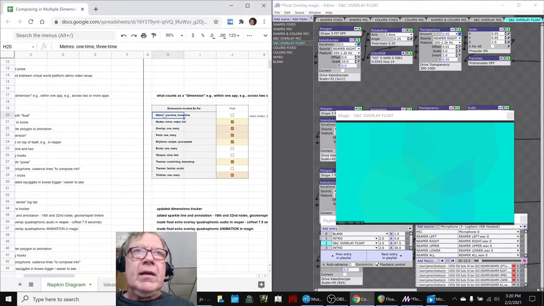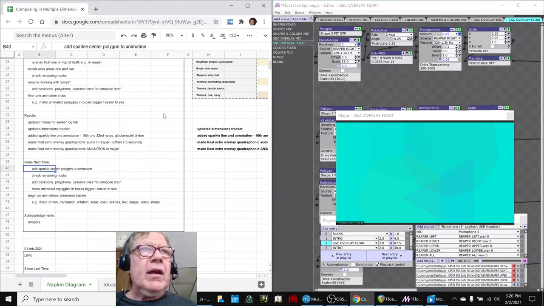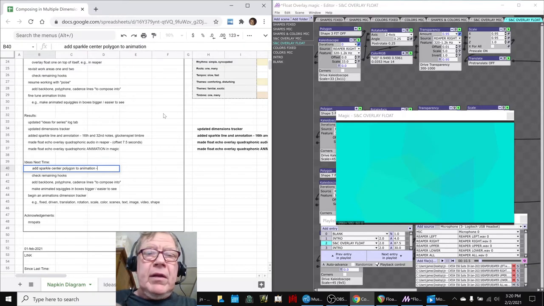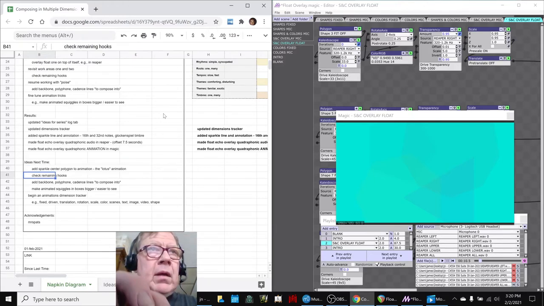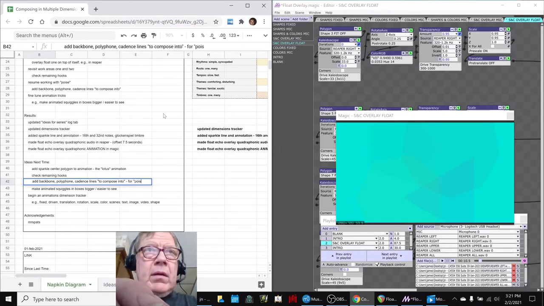We also really like coming up with this kind of neat checklist. Did we do that yet or not? And we could see ourselves doing this for Poise, the other piece that we're working on. So our ideas for next time are to add a sparkle center to the lotus animation. Check the remaining hooks. We still have some other melodic hooks to use, and this one would be for the Poise composition.